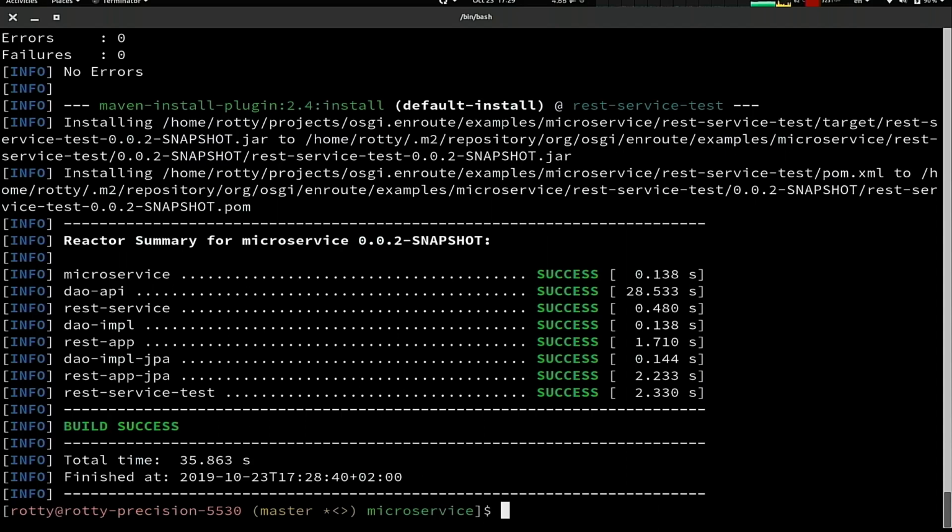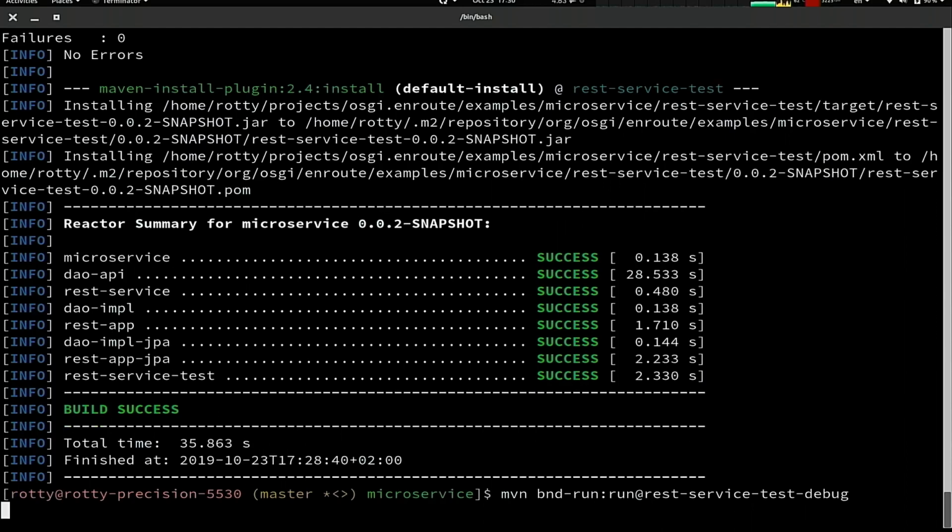So the next cool thing that I want to show is this live coding model, which is now I can, from the command line, do Bnd run, and like I said, you can target any particular execution by specifying the ID of that execution. So I'm going to go with REST service test debug, just because that gives us a little bit more tools to introspect the runtime. So I'm going to run that.